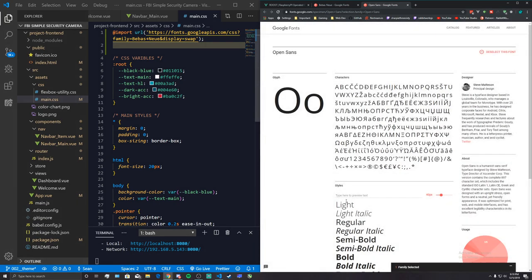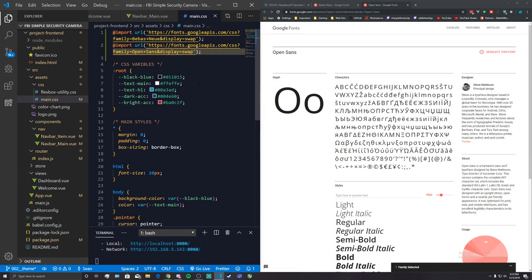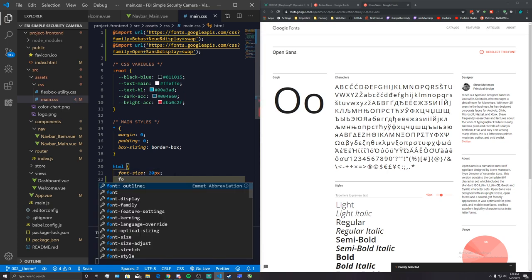I think we're just gonna stick with regular, whatever. I'm not gonna worry about different variations of the font weight right now, unless we absolutely need to. Okay, so we have both of these fonts being imported from Google Fonts, and now we can use them. So let's go to the HTML, and we'll just change the overall font family to use Open Sans.